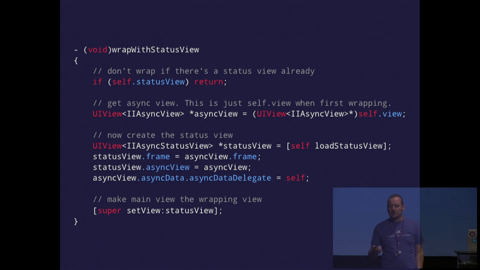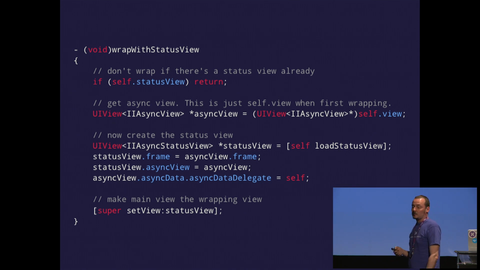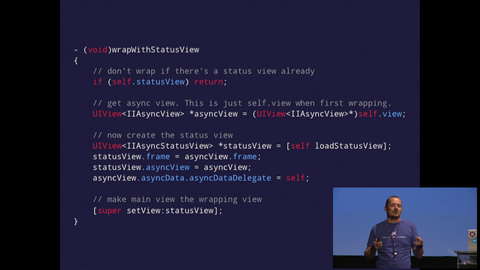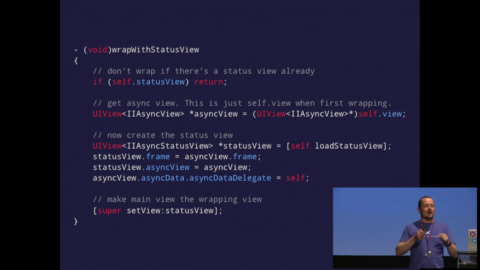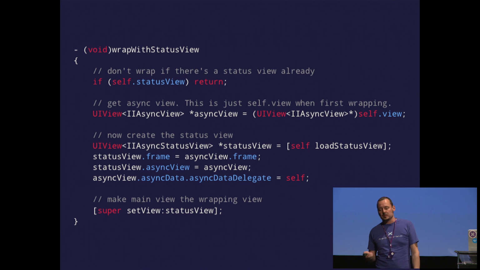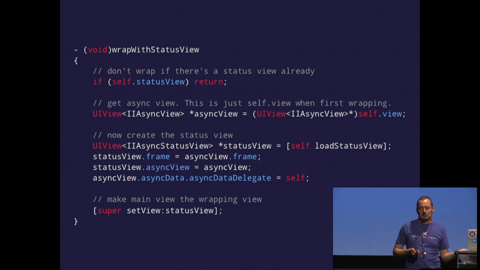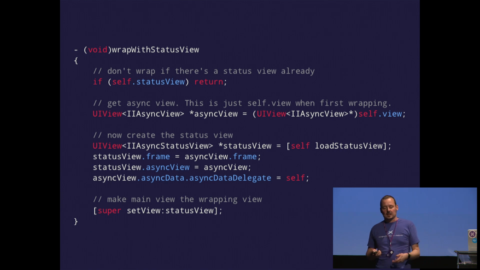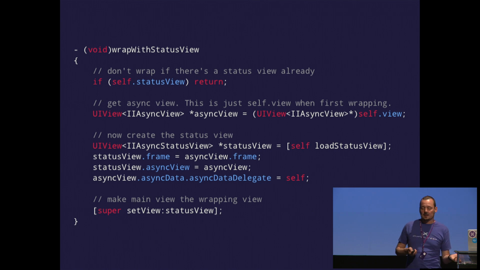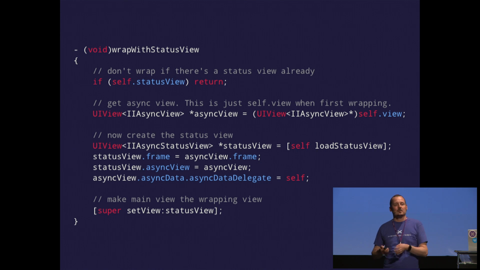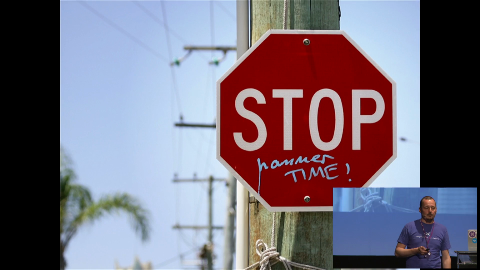Now, wrap with status view is pretty simple. If we already have a status view, we do nothing. And then we ask the view itself, which at that moment is still an async view. So you can define a view in your xib, which can be an async view. You can build it completely in Interface Builder. It works as you expect. We take that view and we wrap it with the status view. And we pass the data delegate as the controller to the async data of the async view. And then we call setView again on the controller to have the status view as the wrapped view, as the root view of the controller.